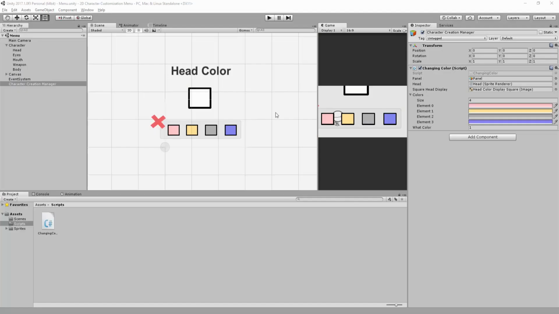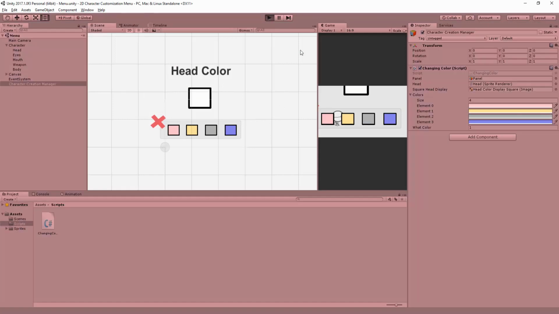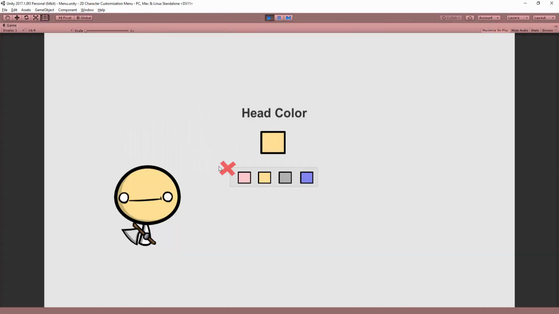Alright, I'm now going to test this out inside of Unity. Pressing play, as you can see, the panel disables and enables itself correctly, and our character's head changes color. Excellent! As you can see, we got the exact same results with twice less code. Now that we have cleaned up our code, prepare in episode 5 to add more functionality to our menu.